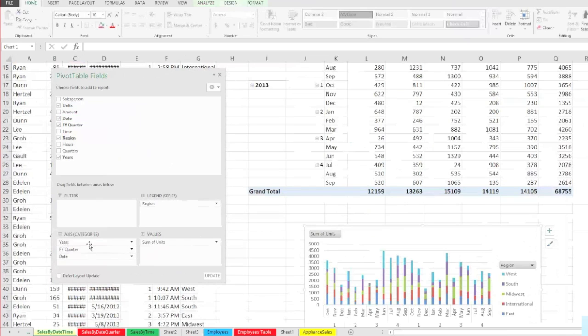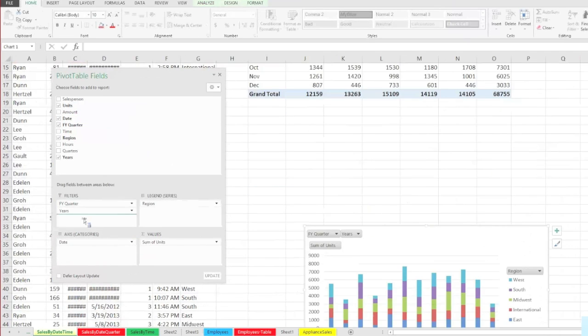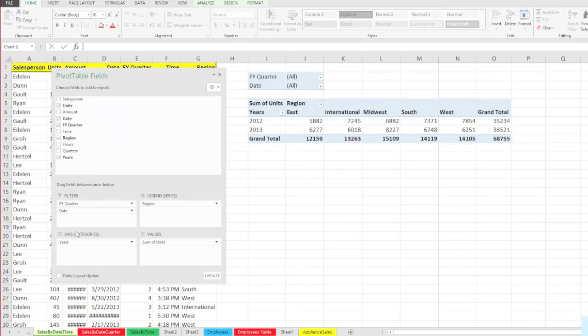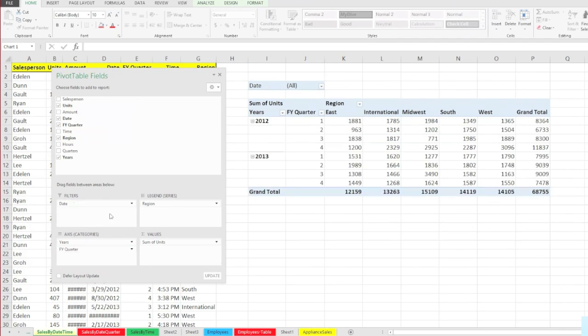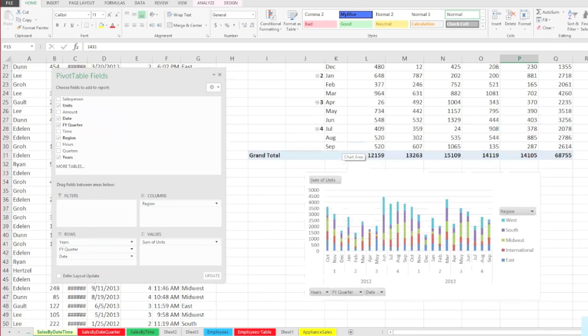Even when we move these fields around, we've got a total of 68,755. So even though this data, as we're seeing it here, we're still seeing 68,755. When we bring in the date and we've got fiscal quarter here, we're still seeing that grand total. So the data is all here.